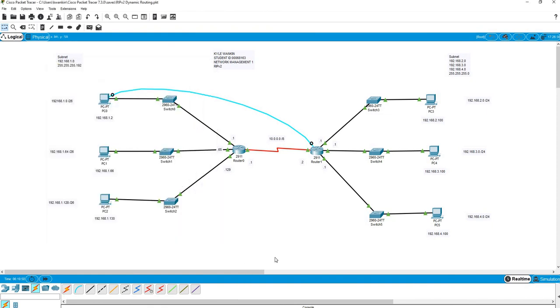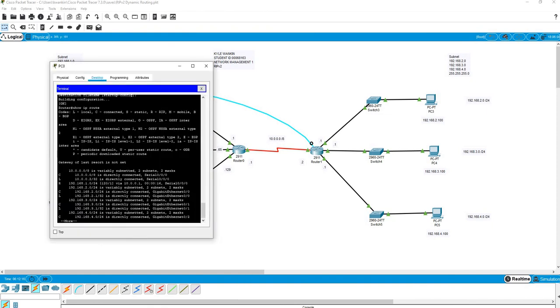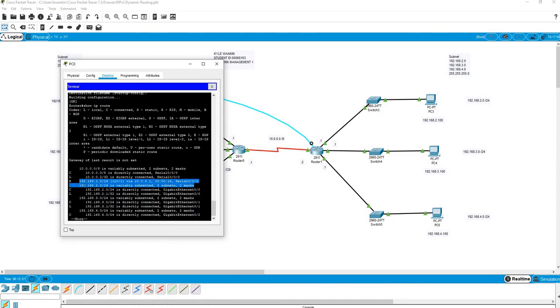Alright, guys, so what we're doing here now, as I did a show IP route, and here we can see the information on the serial that is telling me that there are routes that are supposed to go to these networks available on this side. Basically the administrative distance is 120.